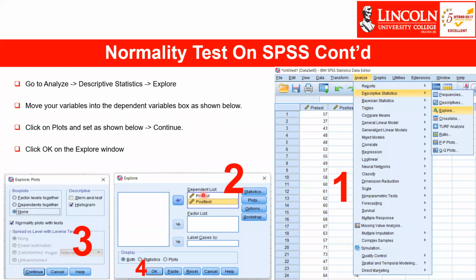Once that is done, the next thing is you click on this button called Plots. Once you click on Plots, you are going to have this window. Here you can select whatever you want, but we are more interested in normality plots with tests. So you select normality and select histogram as well. Once you're done with this, you click Continue. It will bring you back to this window. Then you click on OK. Once you click on OK, you should have your output.